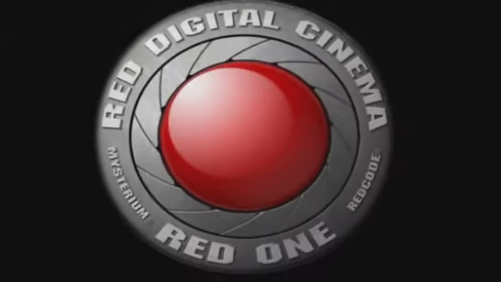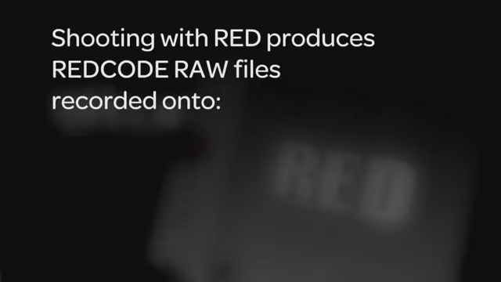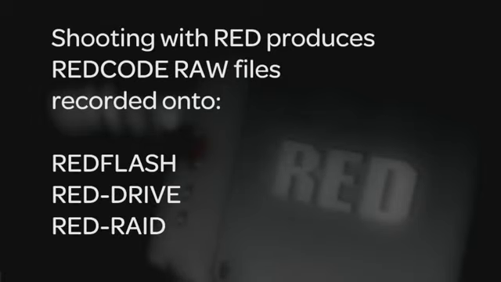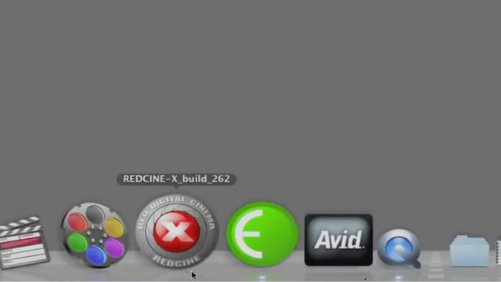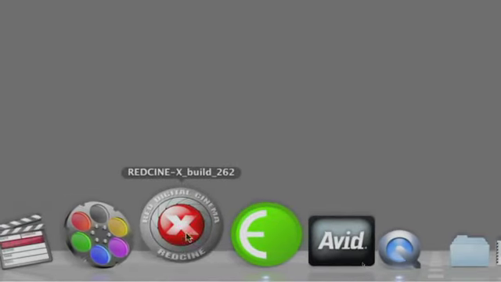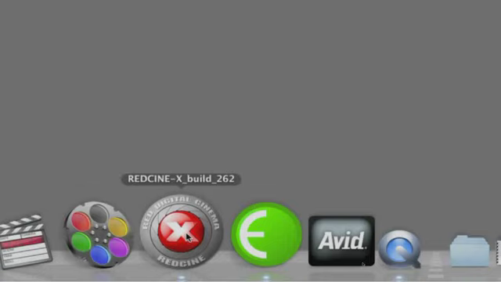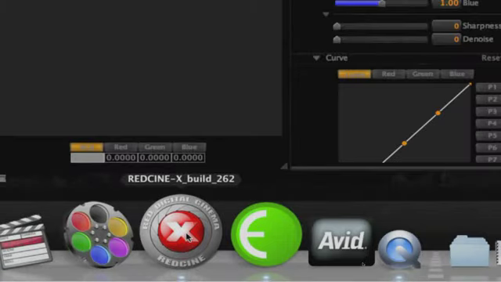Shooting with a Red digital cinema camera produces Redcode RAW files which can be recorded onto external media such as Red Flash, Red Drive, or Red RAID. Red Cine X is a free application developed by Red Digital Cinema to allow for the preview, manipulation, and transcoding of Redcode RAW files.